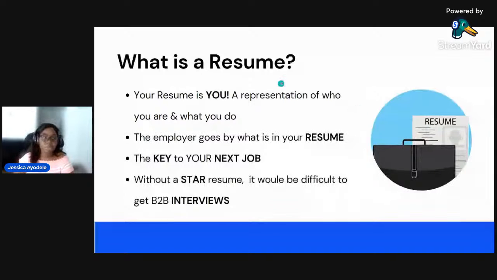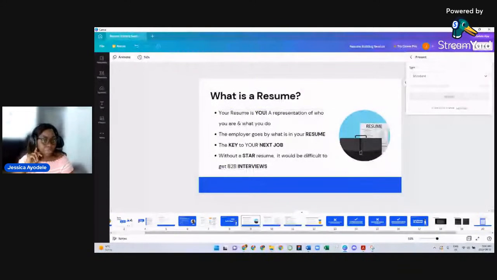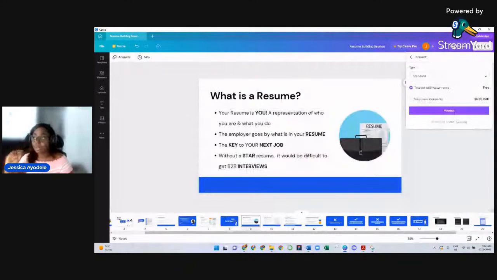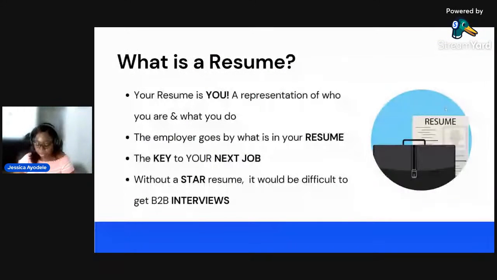I also said here, I'm just going to correct this so that I don't forget later on: a resume without a STAR resume, right? It's going to be difficult for you to get interviews like I did back to back. I'm obviously going to define what a STAR resume is. For those of you familiar with the STAR technique, especially when answering interview questions, S stands for situation, T stands for task, A stands for action, and R stands for results. We're going to dig deeper into that as we go along.